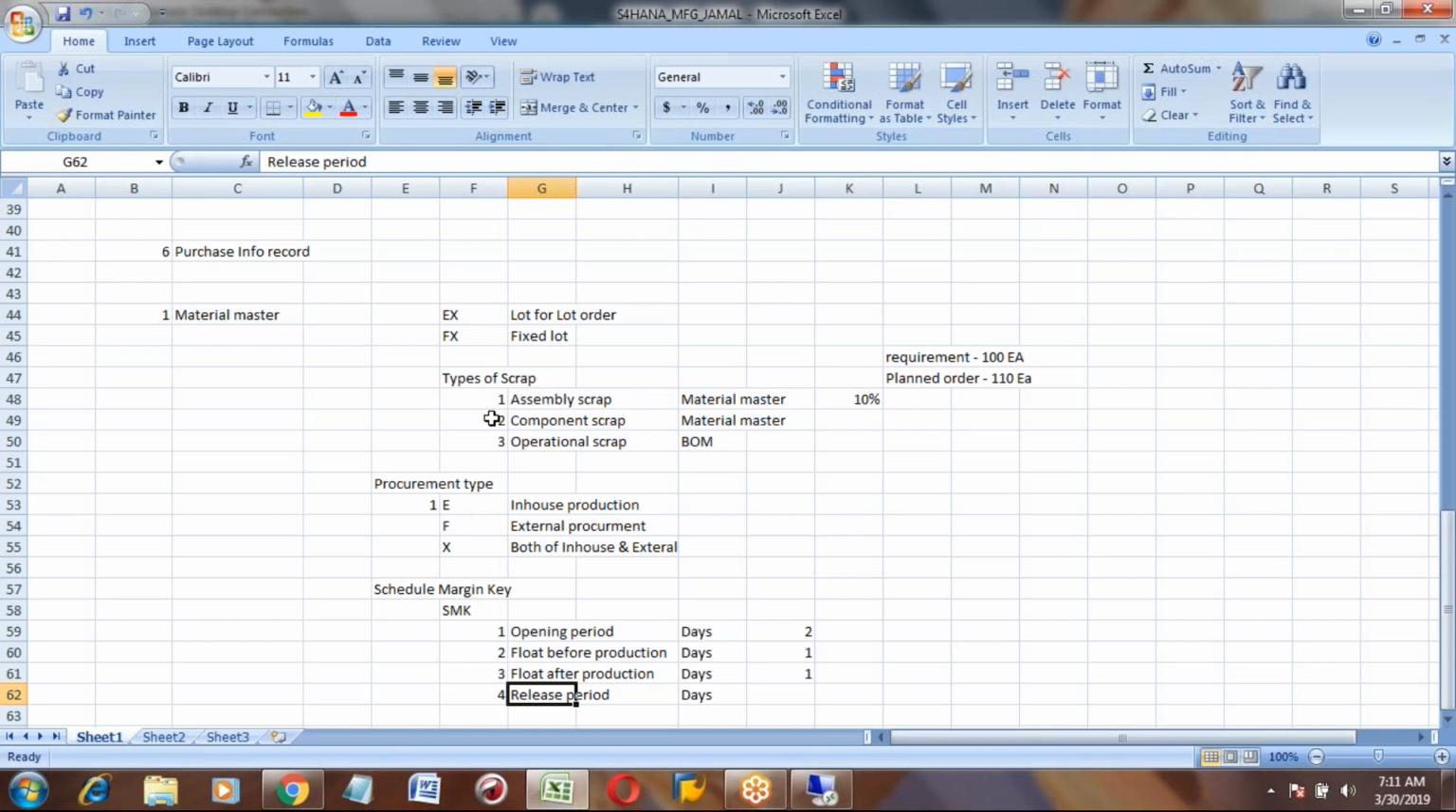Before releasing an order to a shop floor, you need to verify the order. You want to verify the order and check whether all the components are available or not, all those details, and you want certain days for that, so you can maintain it as a number of days here. So in the schedule margin key, we will maintain 4 parameters. Those parameters are in number of days.